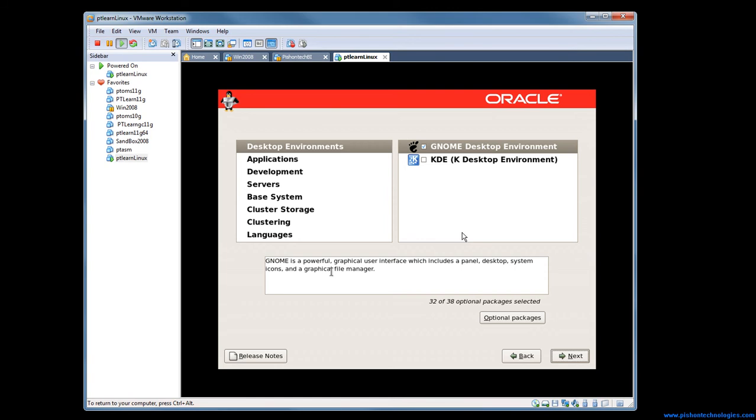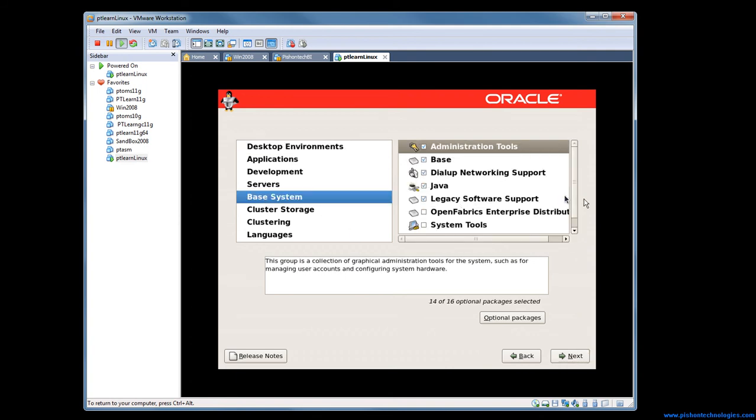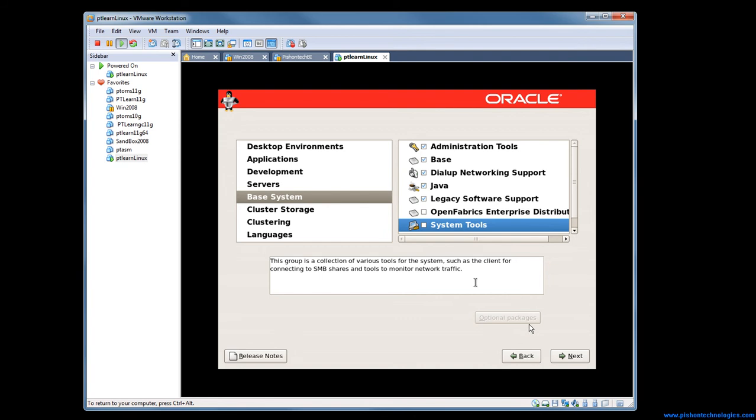All right, so on the base system, we have system tools, and we have optional packages. Now, when we click on optional packages, we should have the list of optional packages. There we go. Not all of them will be automatically installed.